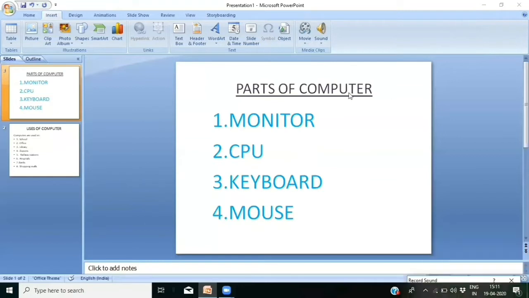Parts of computer. So first one monitor, second one is CPU, third one is keyboard, and fourth one is mouse. Now whatever I said is recorded here, and this is a recorded audio file. So you can keep it anywhere over there. It's not a big problem.